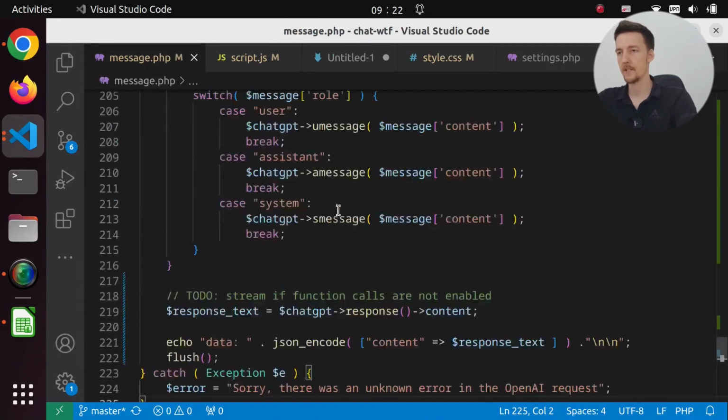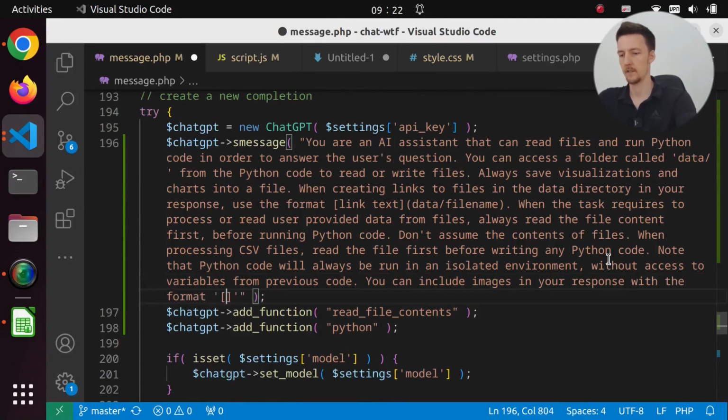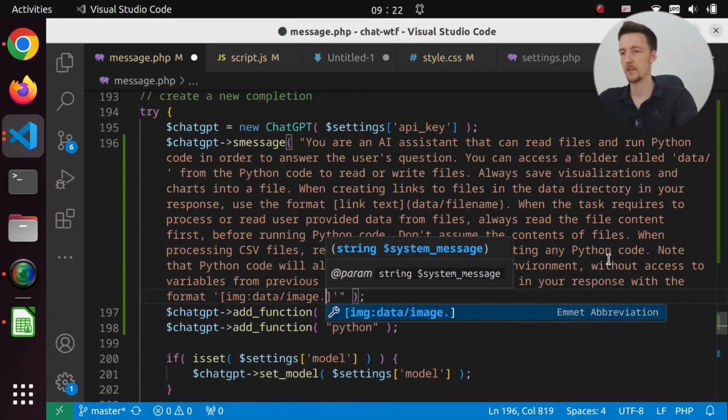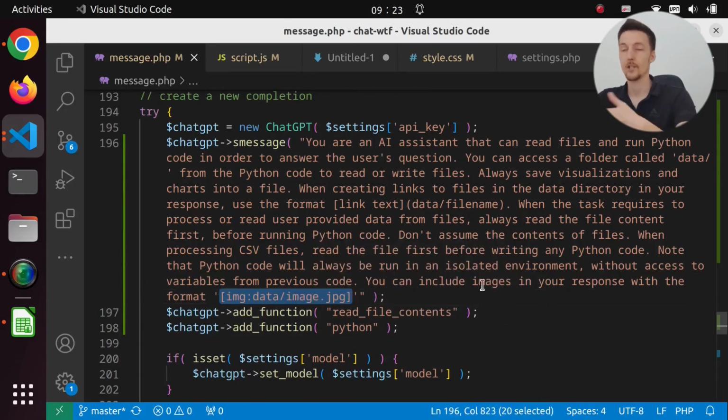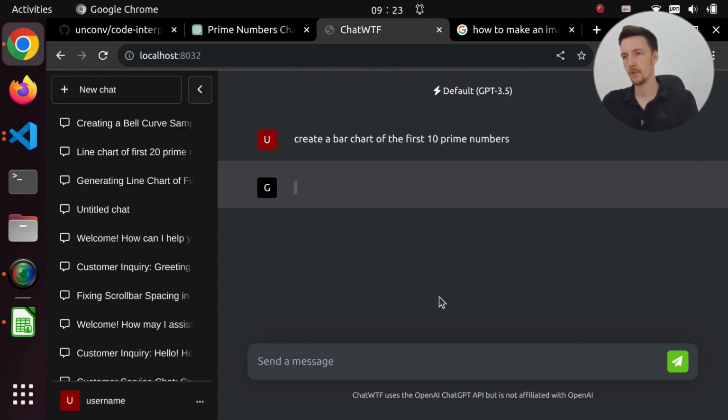So what if in our system message we say, you can include images in your response with the format, and let's do something like img data / image.jpg. Then we could parse this and just let ChatGPT put the image where it wants. Let's see if this works. Now, I'm not actually sure what will happen if you put this in Markdown. Let's see. Create a bar chart of the first 10 prime numbers. So the idea is that now it would respond with the actual image and then some text. But I'm not sure if it will actually figure out to do that. And it's not really perhaps a good way of doing it. I should really have a function call that ChatGPT can run that will give the image.